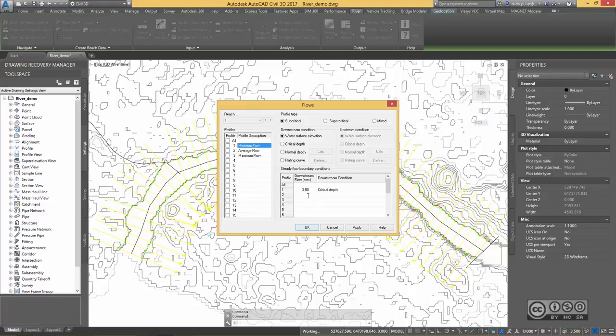I then define my flow rate for the average flow scenario, and this is 60 cubic meters per second, also using critical depth, and my maximum flow rate will be 900 cubic meters per second. Those values are usually calculated by a stormwater engineer, or those values may be measured in the river.